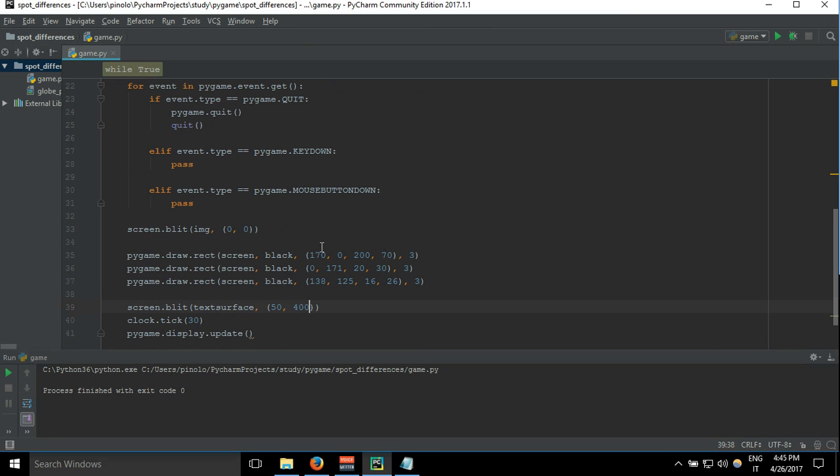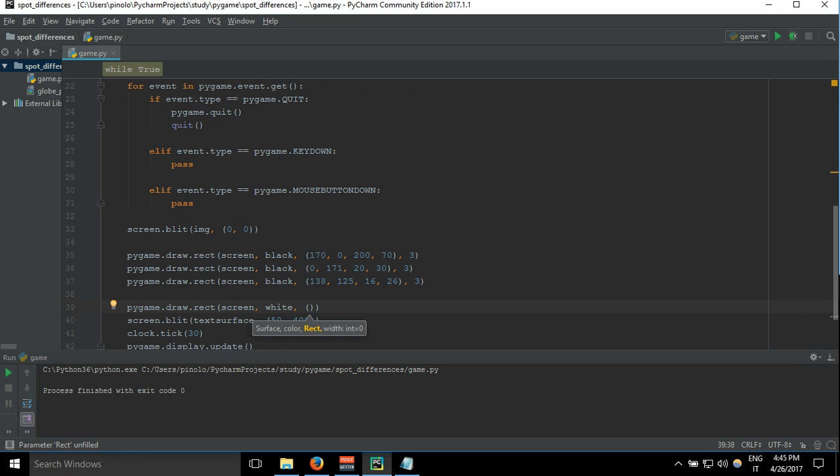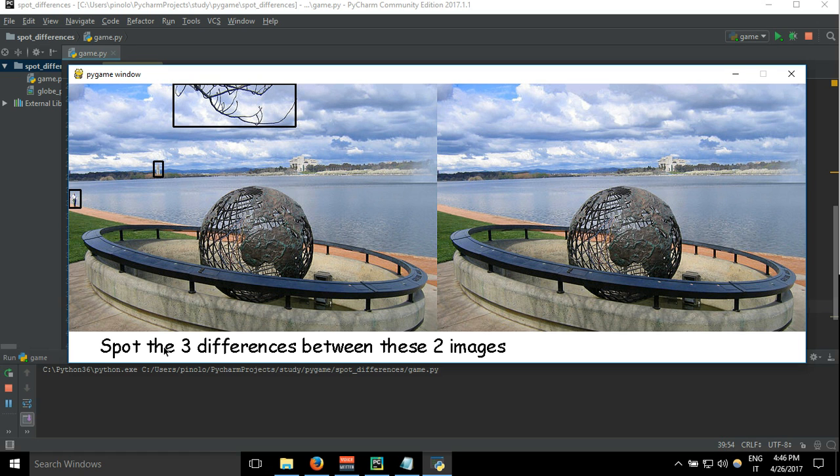So let's do something else. Let's add a background behind. So I will say pygame.draw.rect screen white. Then I'm going to make this the full width, starting from the position 0 on the width, then the height starting from, I would say 400 now, width 1200, and height, let's say 50 pixels. Let's see. Okay, it looks nice.